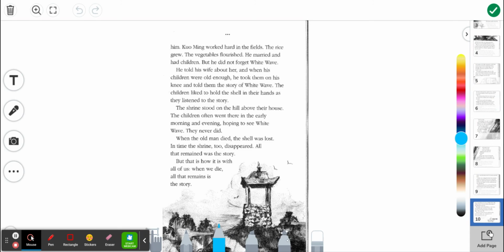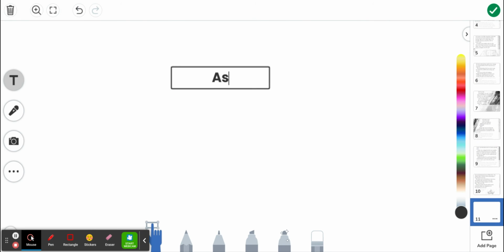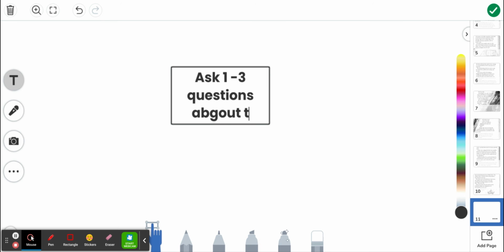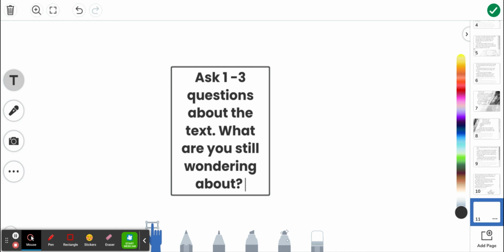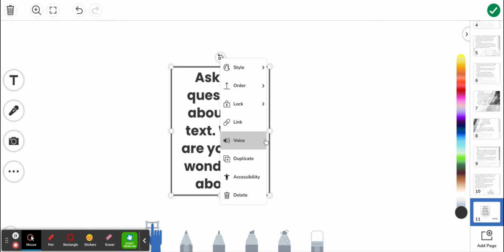And then at the end, I might add a section for them to ask 1 to 3 questions about the text. What are you still wondering about? And I did that by clicking this label feature. Now, when you click it, a text box will pop up. You see? But if you don't want to use it, you just click off of it. If you click inside of it, it will allow you to type. And then I can even record my voice instructions by clicking these 3 dots after I click on the box and clicking voice.